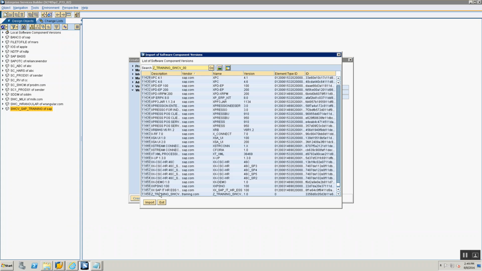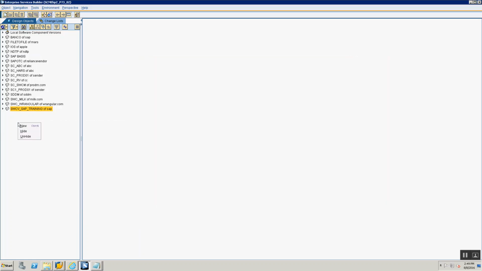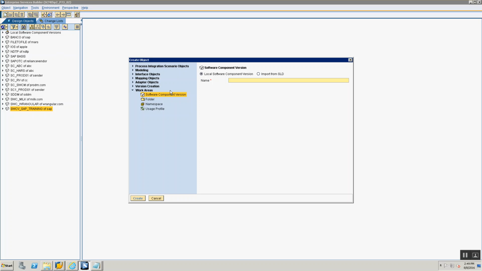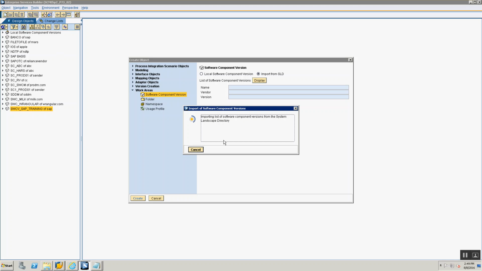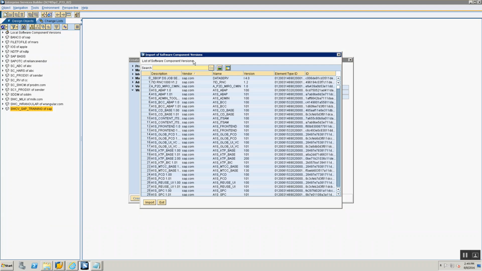here you will find the software component. Let's do this one more time, right? I'll click anywhere in the open space. I will say new. I'll select software component version. I'll say import from the SLD. And once I say import from the SLD, I'm going to click on display. It's going to list all the software components that are there in the SLD. And while it is doing that, we are going to take the name of the software component version that we defined in the SLD. Go here, give the name, click on go.